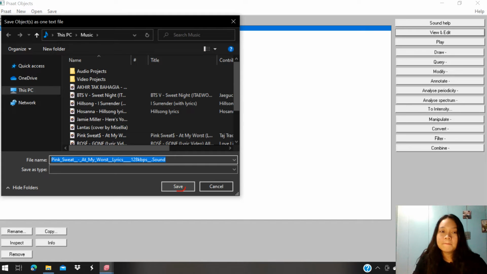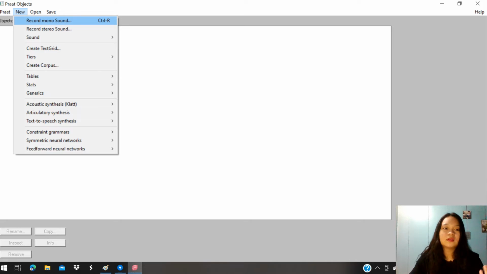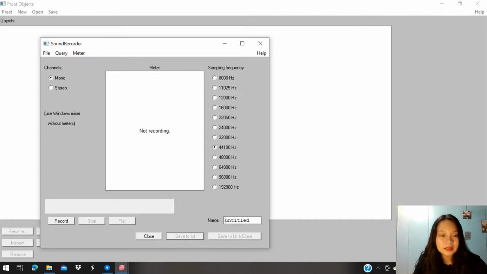So next, we move to the next step, which is we want to record on the spot. Okay, first we click new, and then click record mono sound. Click it, and then it will appear like this. So you have to click the record button so you can record your voice. Maybe you can say any word that you want to say.